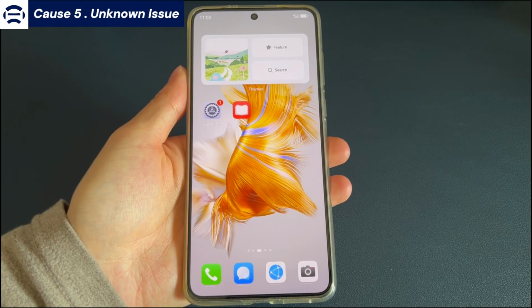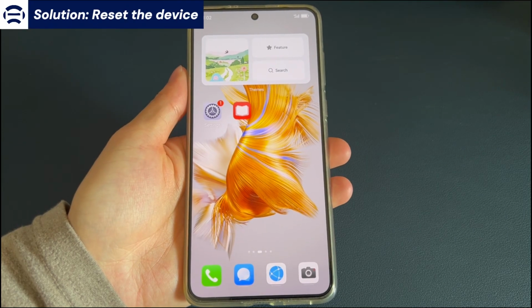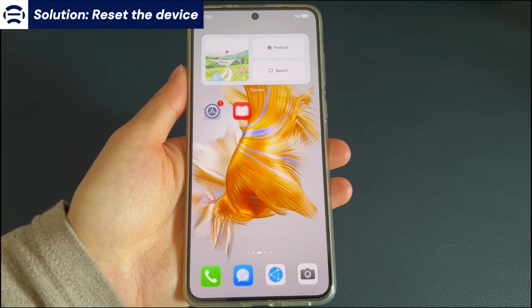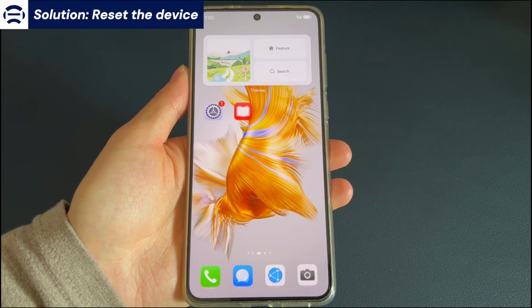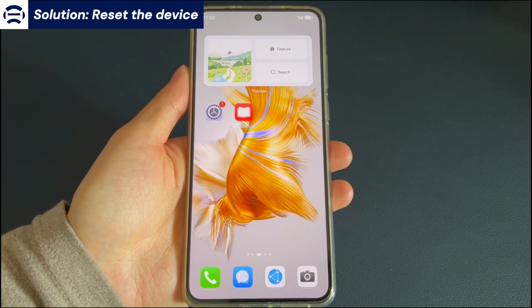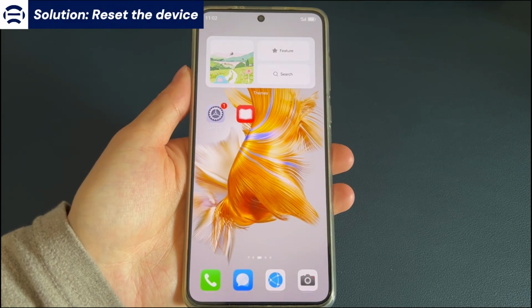Cause 5. Unknown issue. The solution is to reset the device. If the keyboard still doesn't display correctly, you can also try resetting the device. Note that this will completely reset your device and erase all data. Therefore, be sure to back up your data before doing so. I believe resetting the device can fix an invisible keyboard on an Android phone. Next, please follow these steps to reset your Android device.